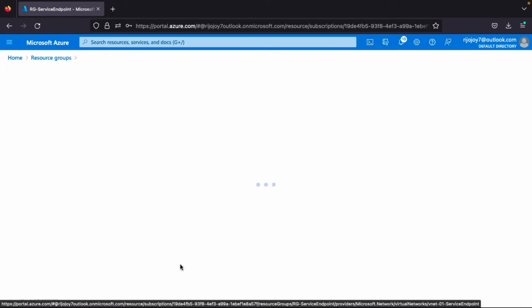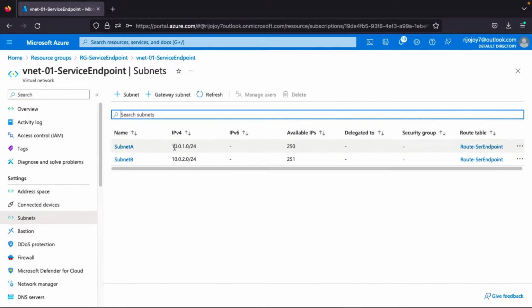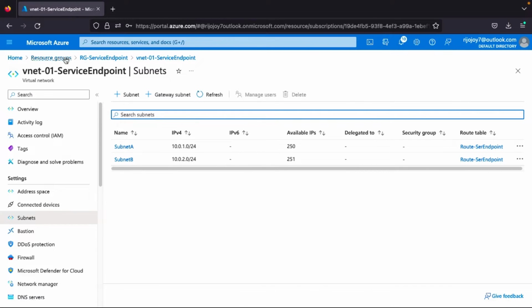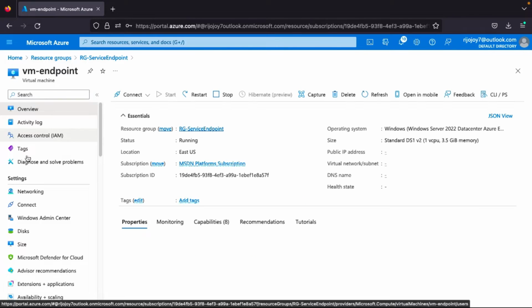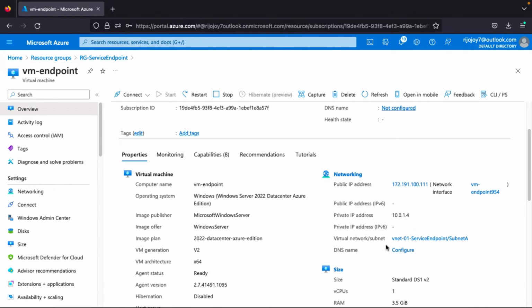So first we will go to our virtual network. Here I created two subnets, subnet A and subnet B. It is the same address space but different IPv4 ranges, 1.0 and 2.0, because I created two subnets. After that I connected the subnet with our virtual machine. We can see here, we will go to our virtual machine. Here we can see our networking. Here you can see the virtual network and subnet I created are connected.